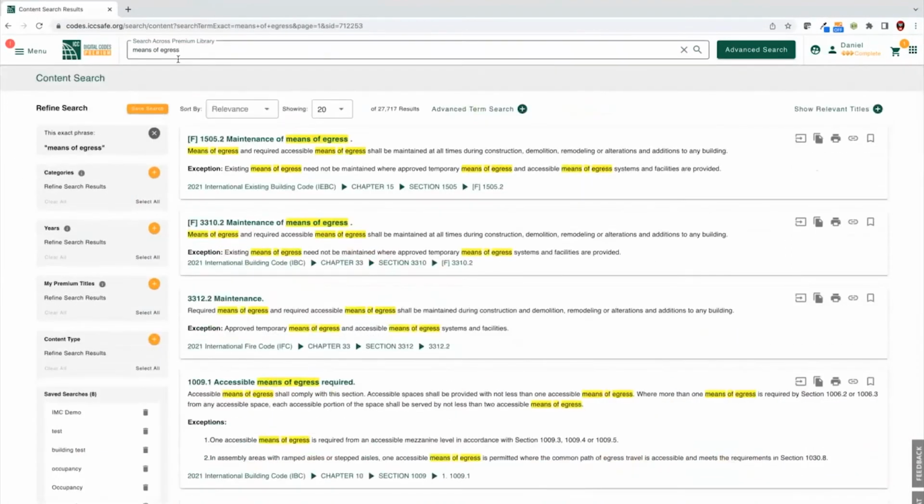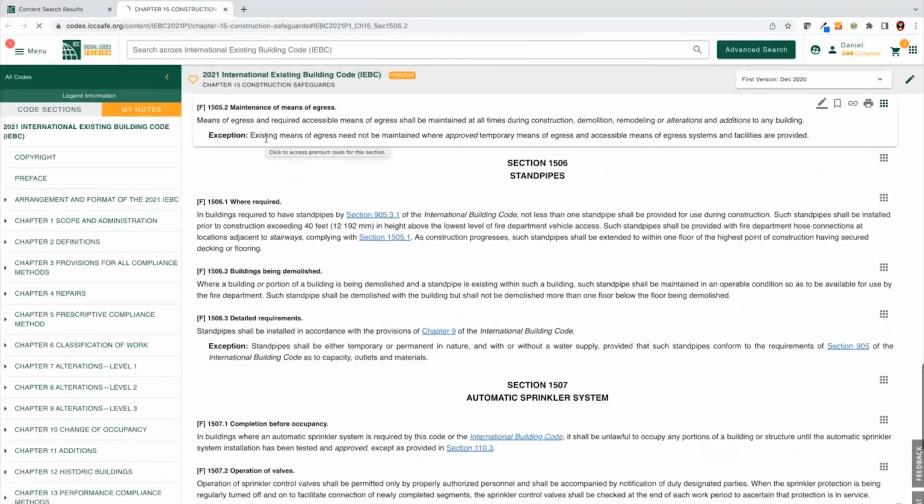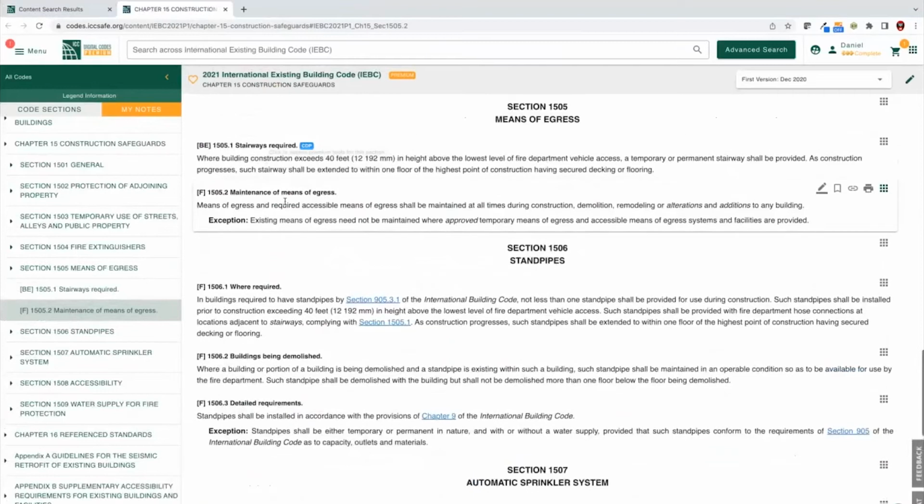So even with this means of egress, for example, we can see this returned 27,000 results. And these are highlighting in yellow where those relevant results are being served up from within the respective titles. As we look at the result sets themselves, the section number and the section title are listed here at the top. Both of those are hyperlinks. So clicking on those would take the user into the chapter view for that respective result so that you can read the text for applying that section correctly with what comes both before and after that relevant section.